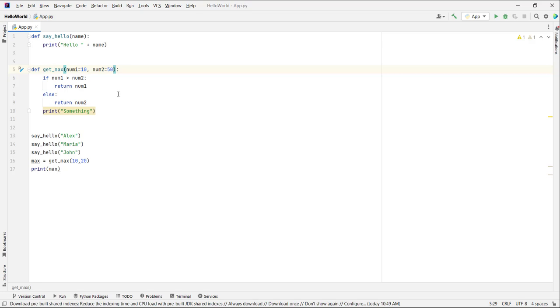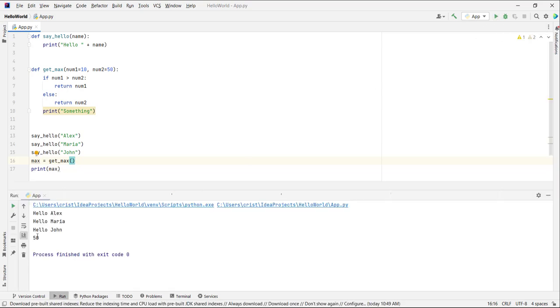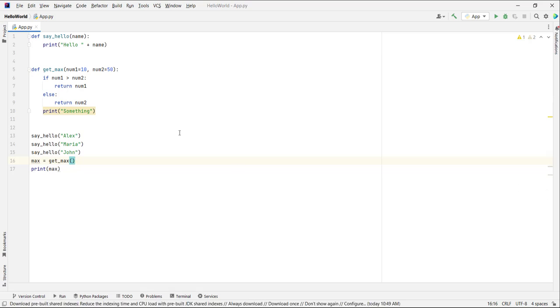Now, whenever you use the getMax function, if you don't provide values for num1 and num2, the default values are going to be used. So now if I delete 10 and 20, we don't get a warning because now it's going to use the default values that we provided. So now if you run this code, we get 50. So it's using our default values.